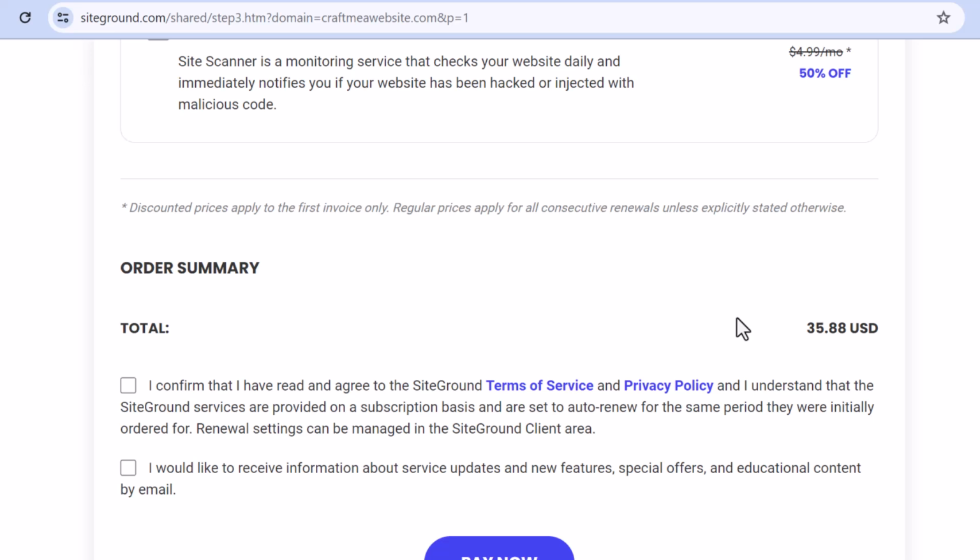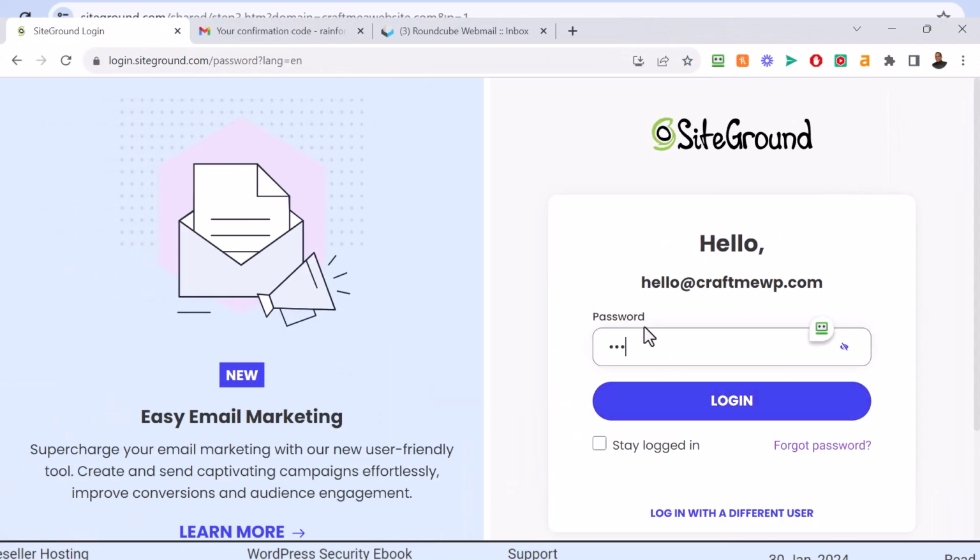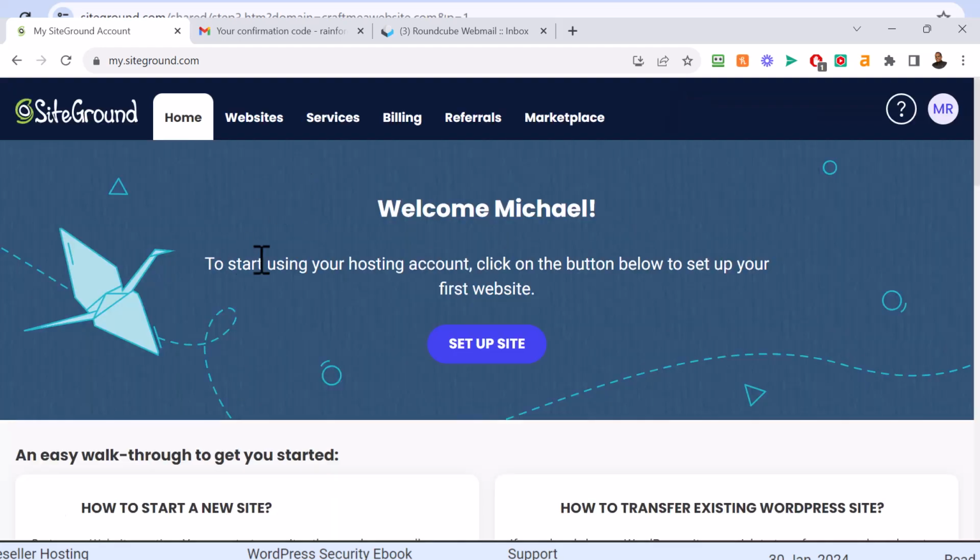So we can pretty much get our website up, we can launch our coming soon page, and then we can actually build out our website. The last thing for you to do is to actually confirm these options here just by clicking on the checkboxes and clicking on Pay Now. Once you click on Pay Now, your card will be charged and you'll pretty much have a SiteGround account. The next thing for you to do is look out for an email from SiteGround, and from there, you'll be able to log into your SiteGround account.